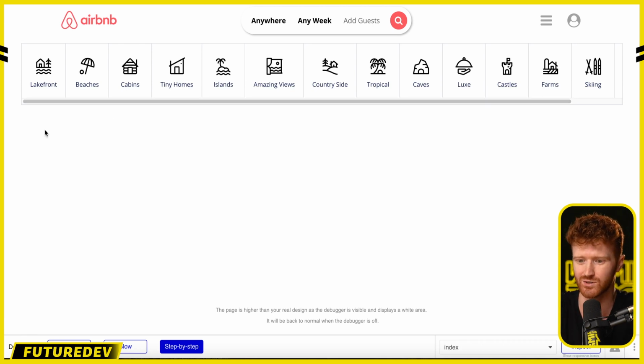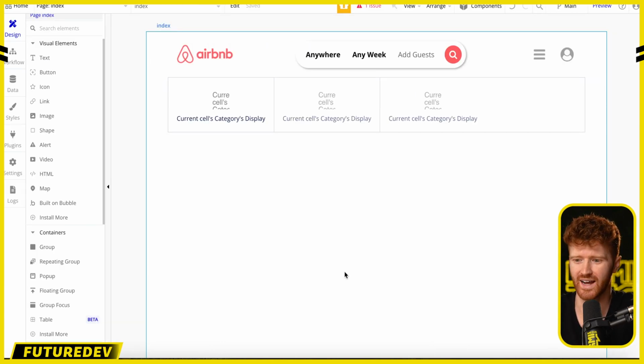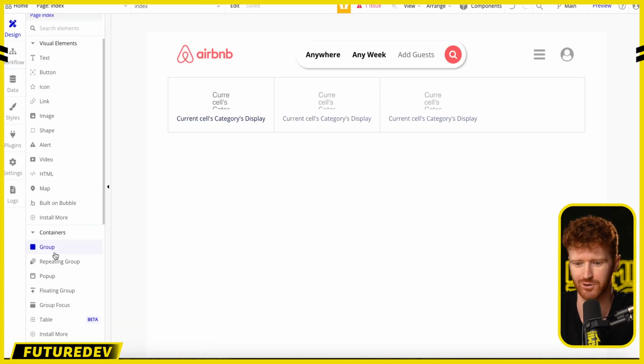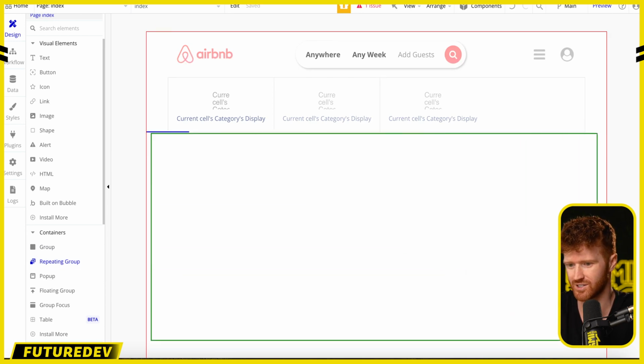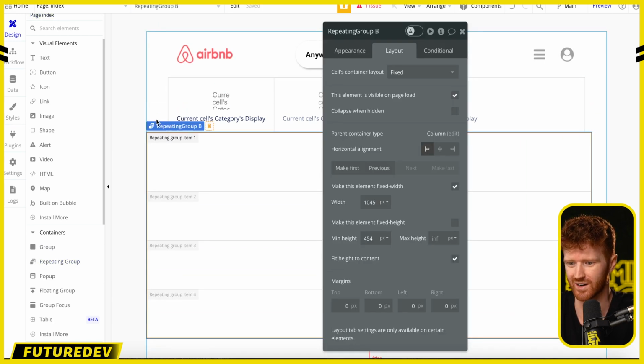So let's move on to the listings. And again, we're going to build one, and it's going to display all of them. So let's go do that. So what are we going to have? Well, we're going to have another repeating group, of course. So let's drag a big repeating group on here, just like that, right below our categories.